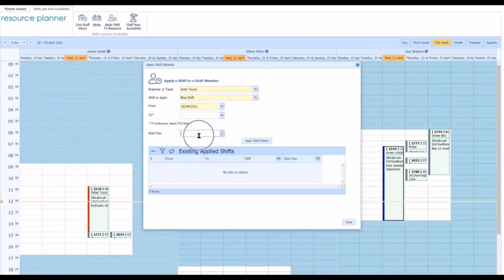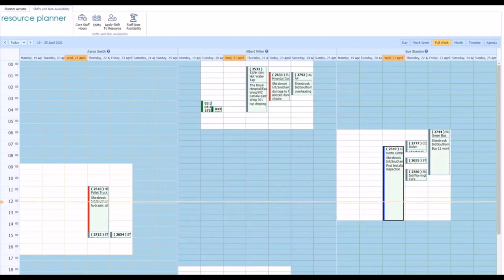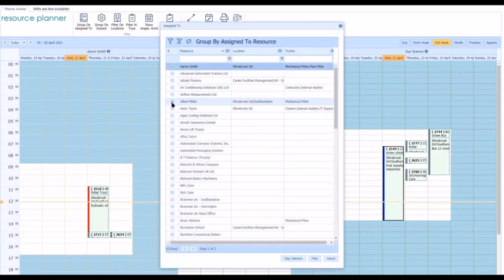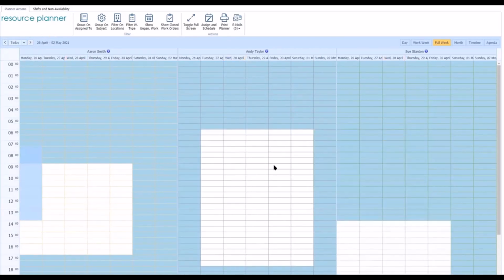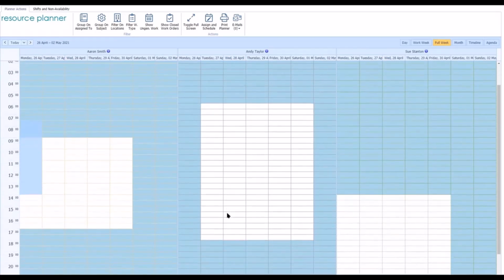I can now specify which day of that 14-day pattern is going to be the first day as of the 26th. So if I'm starting this on day 7 on the 26th, I then click apply, and that's applied that shift to me. Now to show what's happened, I will take out Albert and add myself in. Now you can see this week 9 till 5, Monday to Friday. And if I move over to next week, you'll see the new shift pattern has taken effect.